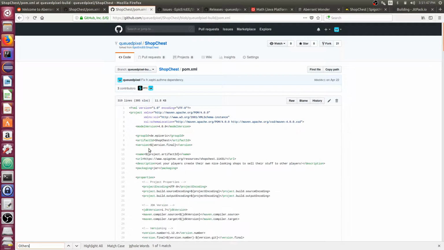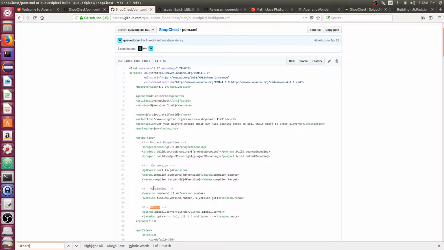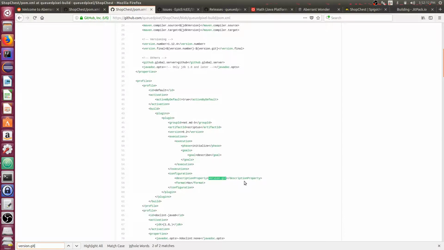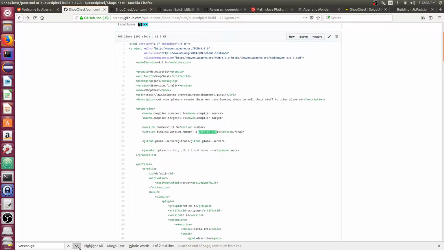Version, where did version come from? Oh no, version just got moved. We have version.final, version.final. Version.final here. Oh, what's going on? Version.number, version.final. Version number, version.get. What the hell is version.get? Oh, that seems to be applicable in both.